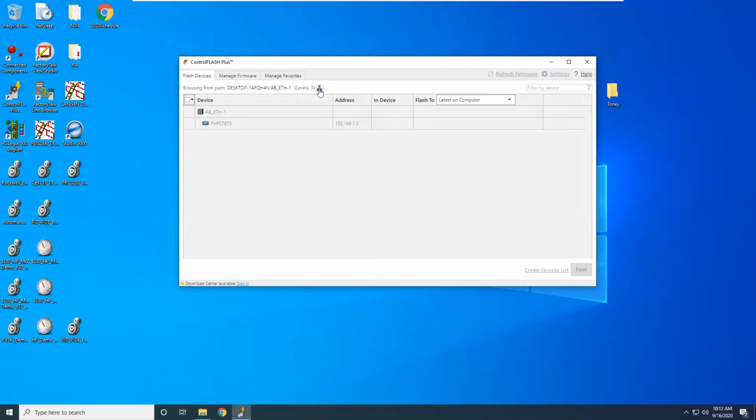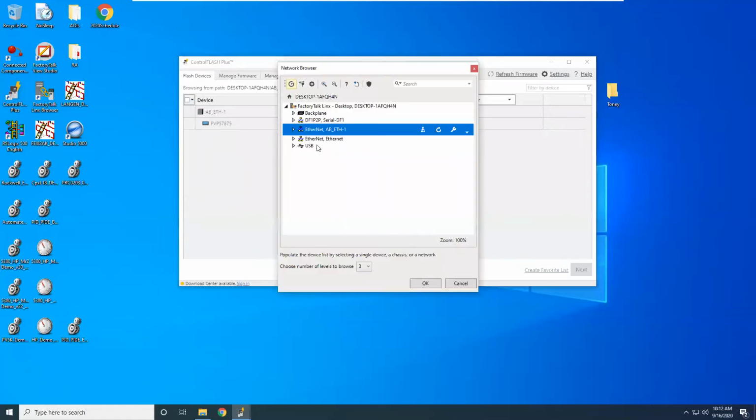Let's see. So we're going to change. Inside here, you have what devices do you want to flash? But I know that I don't have those. So what I want to do is open this up there. So now, today we are hooked up to a 5069-L340ERM.